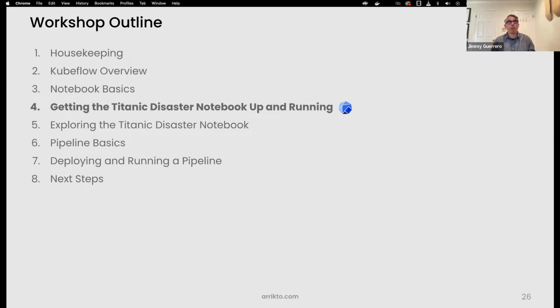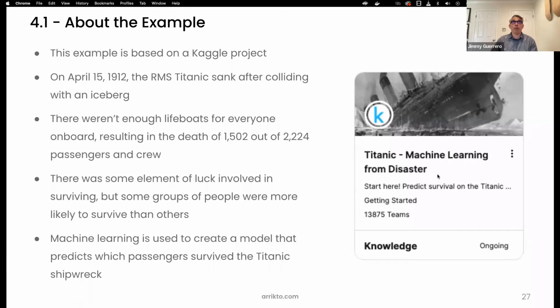So now let's jump into getting the actual Titanic disaster notebook up and running. If you're not familiar with the example, I'll go ahead and post that link here in the chat. If you want to follow that link, you can learn more about the actual competition on Kaggle. But I didn't see the movie, so it's all news to me.